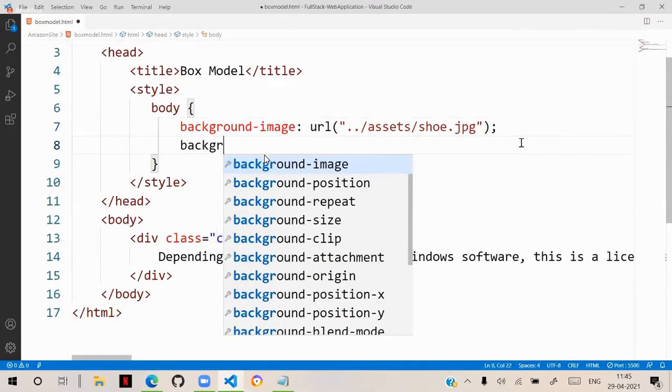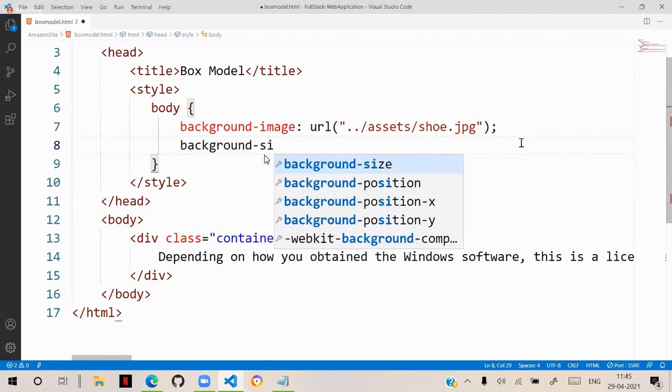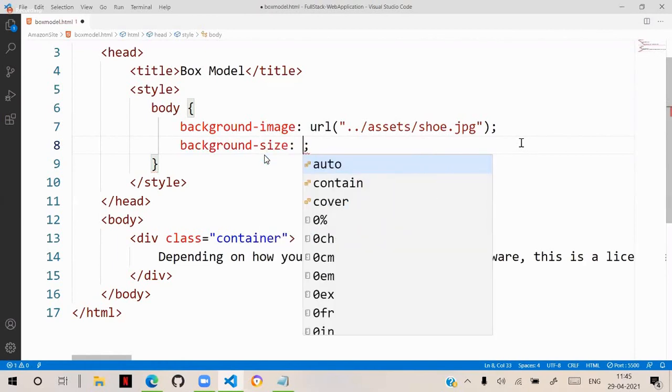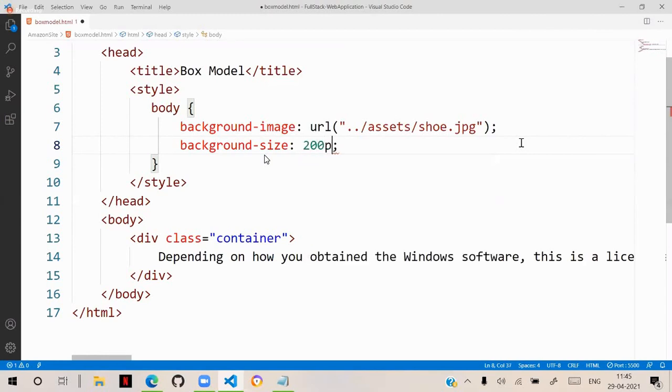Then you have to apply background size. With background size, you can define how much width and height. I want 200 pixels width and 200 pixels height. It will adjust the width and height like that.